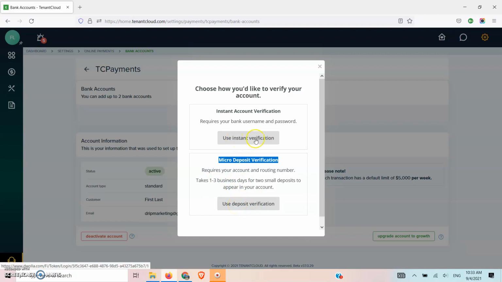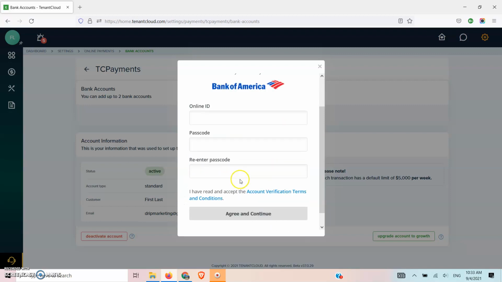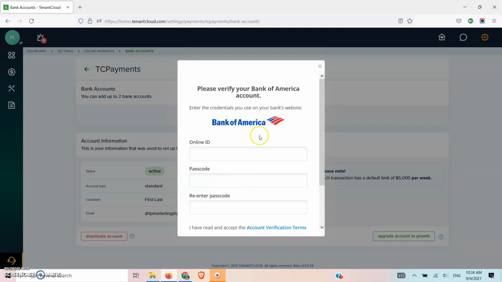Or you can use instant verification, which you need to have online banking for. So if you have online banking, click instant verification. You type in your online ID, your password twice, and then it's instantly verified, and you can pay instantly. That's the preferred method if you have online banking. I did it, it worked great.